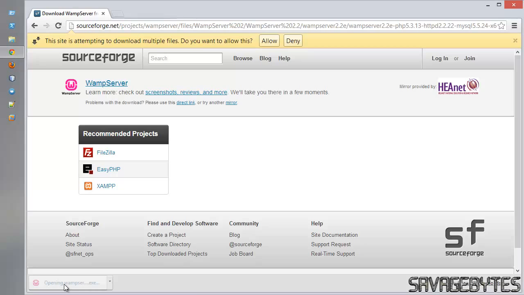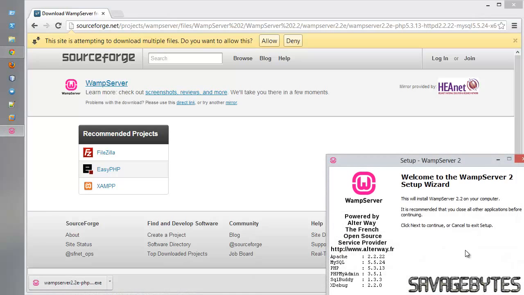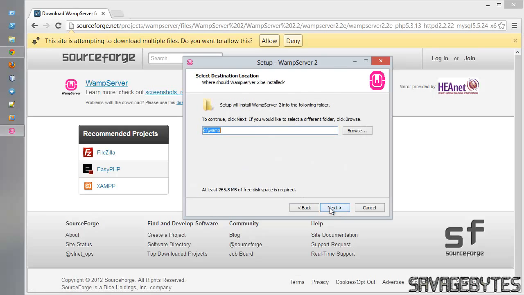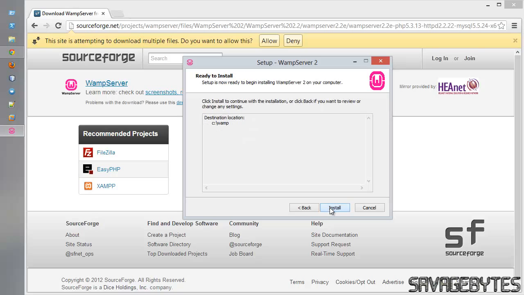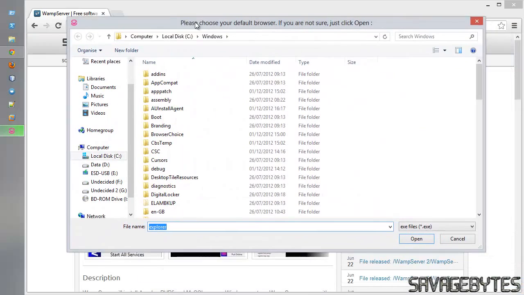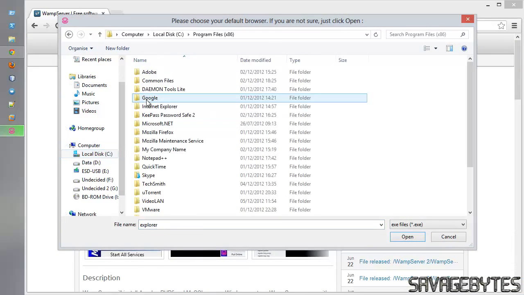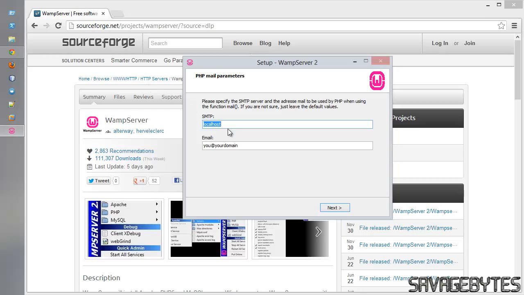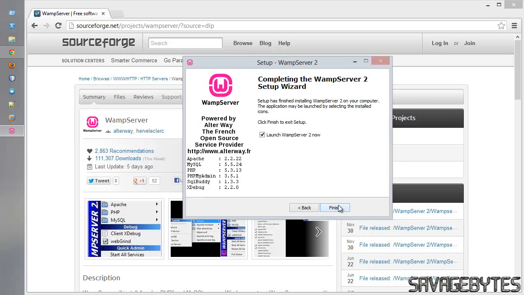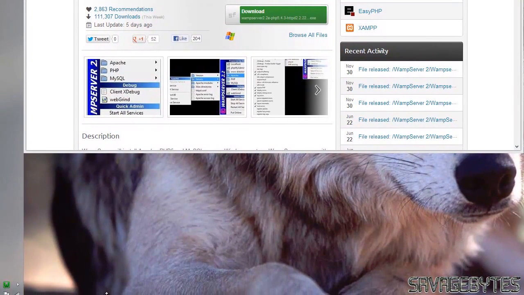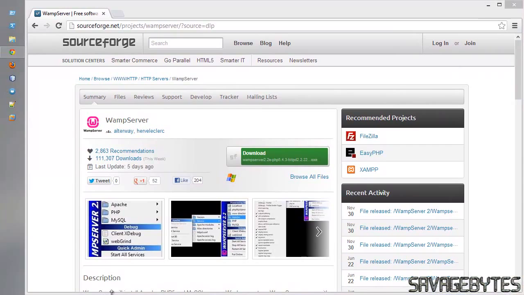And once that's finished, run the file. And next, default options, accept the agreement, next, C:\wamp's fine, next, don't need any icons, install. Choose your preferred browser, I went with Chrome. Next on that, finish. And then if you look at the bottom right hand corner, you should have the green icon for WAMP Server, which means it's running okay.